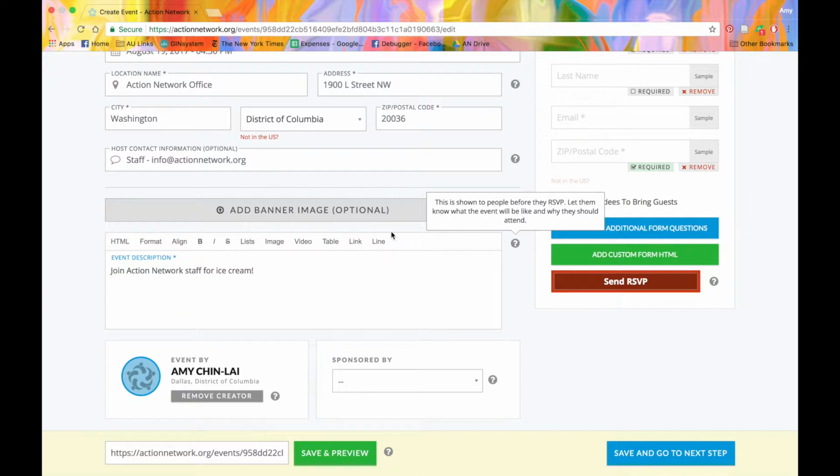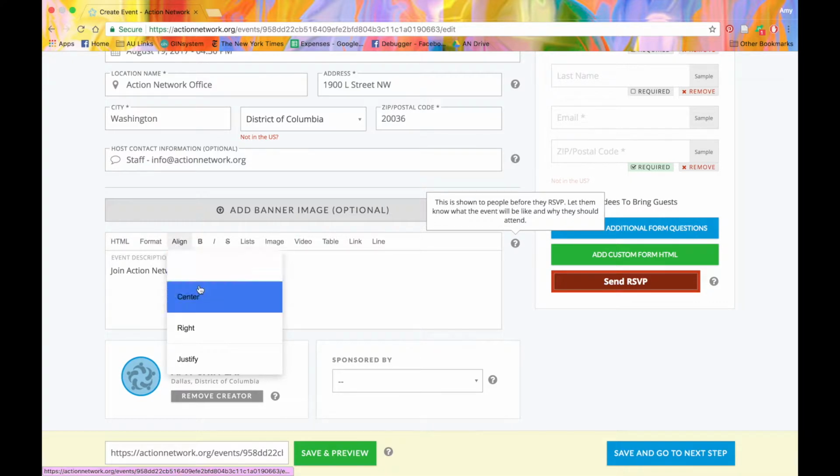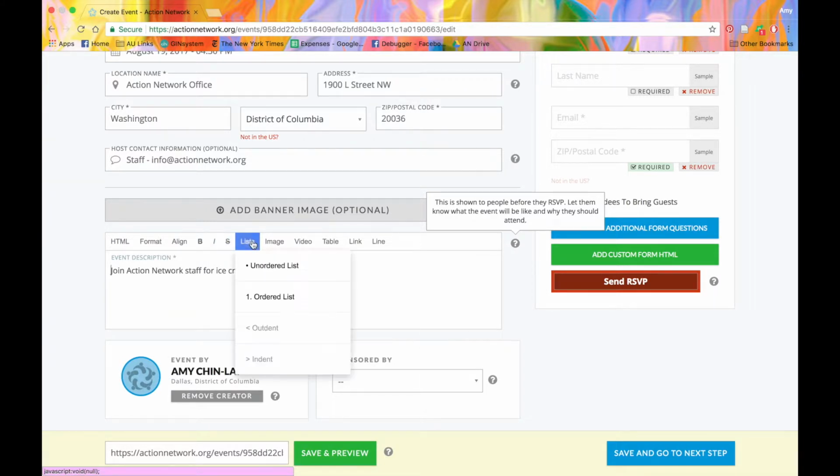Like all our actions, you can use this formatting toolbar to customize the appearance of your page. You can do it in HTML code, format headings, align your text to the left, center, right, or justify, bold, italicize, or strike through your text, add bulleted or numbered lists, add an image, video, or table, add links or hyperlinks, and add a horizontal line rule.